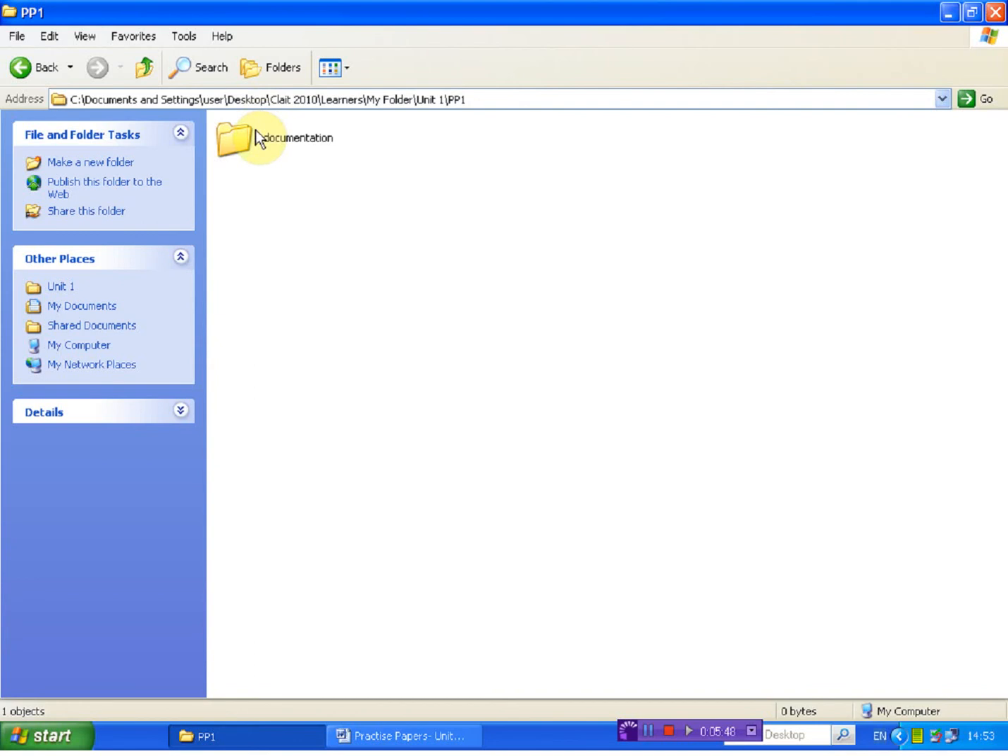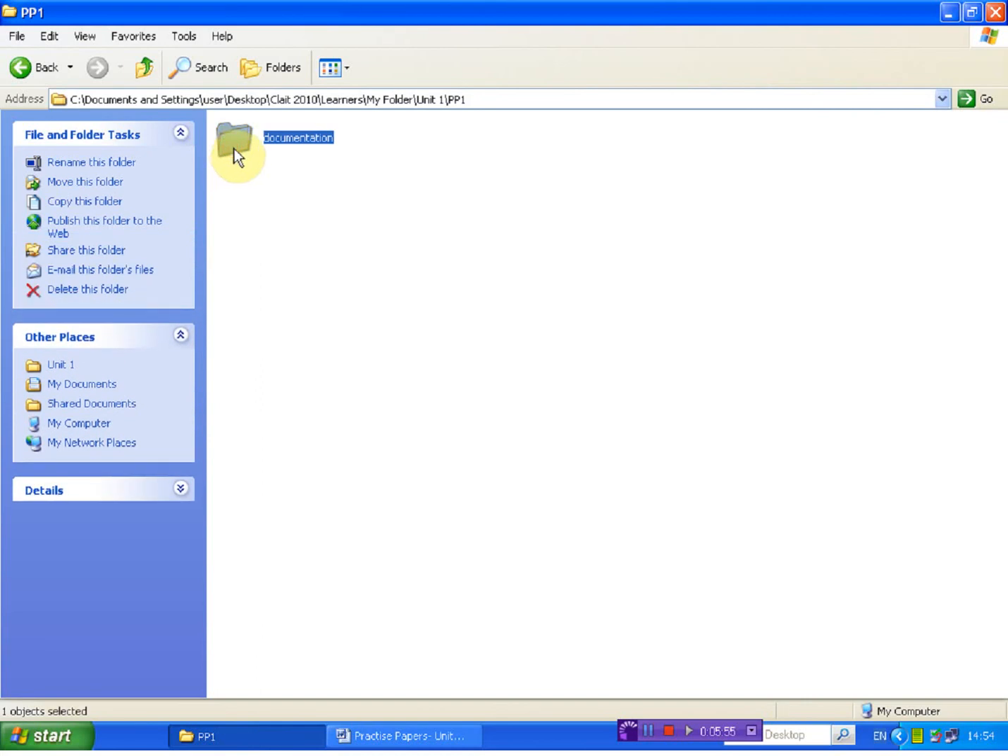Now I need to rename that to be exercise 1. So I've got to click on it once, just highlight it, and there you go. The options there on the left, rename this folder. I'll click on rename this folder, and it's highlighted in blue, which means I can edit. If I type in exercise 1, and then I have to press enter because the cursor is still flashing. Press enter, and there you go. That has been renamed exercise 1.